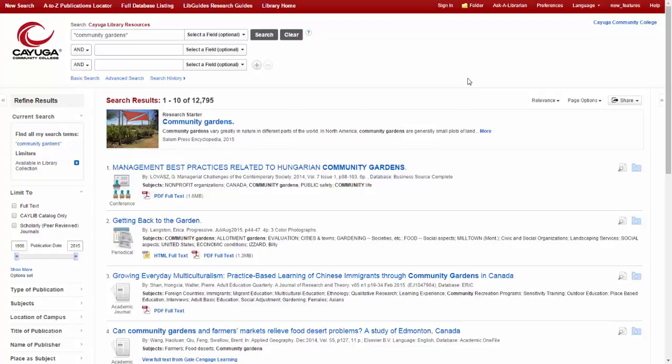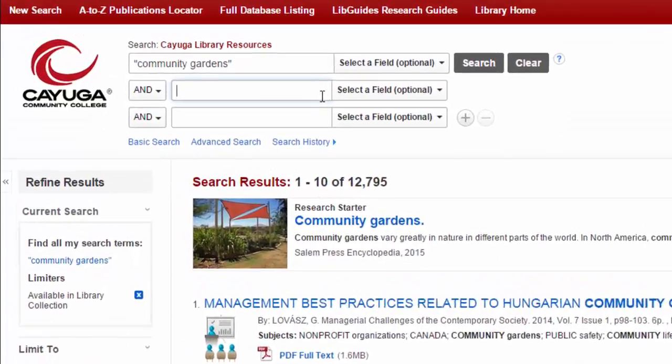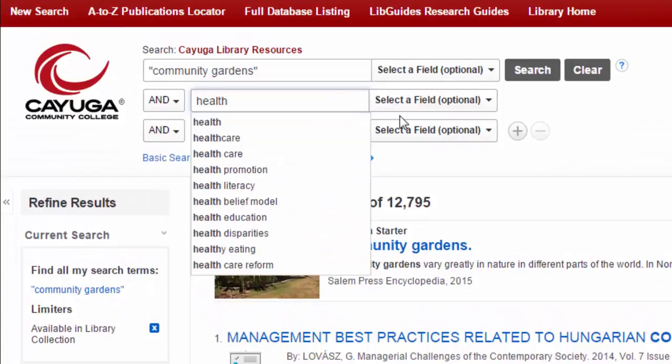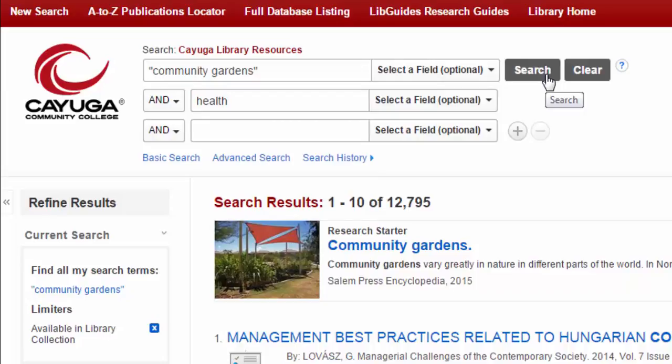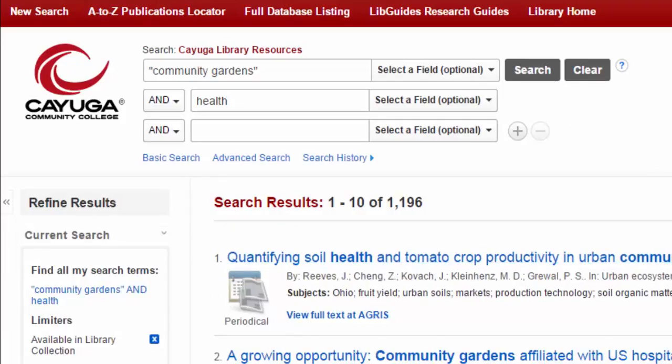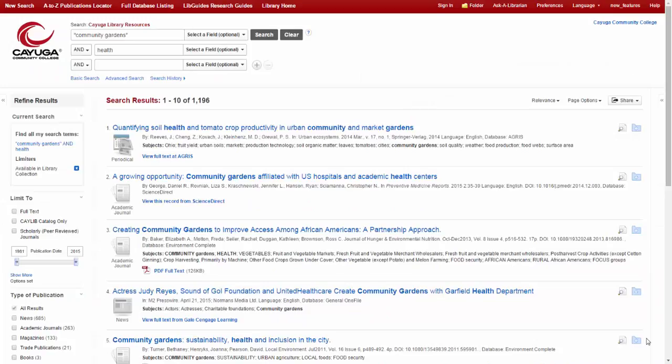While we have already made our original search term more specific, one way to continue to reduce the number of results and narrow our search is to add a second term. For our example, I would like to know how community gardens affect health, so I will type in health as a second term. You may still feel like there are too many options. There are several steps you can take to provide even more focused results.